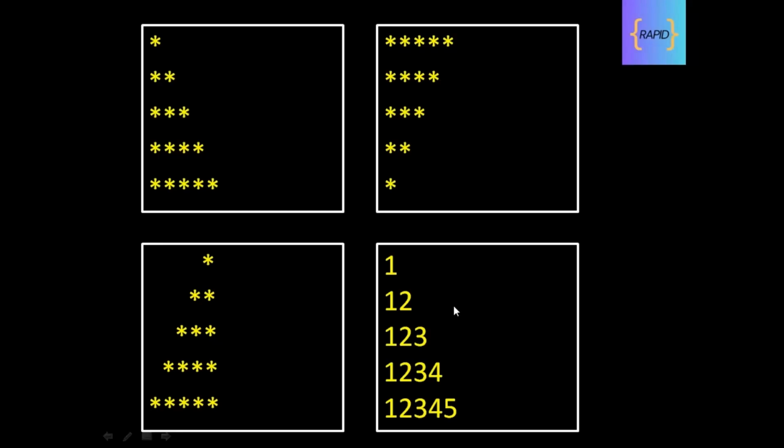In this video, I am going to show you how you can print this type of amazing patterns using C. So without wasting time, let's start with the intro.